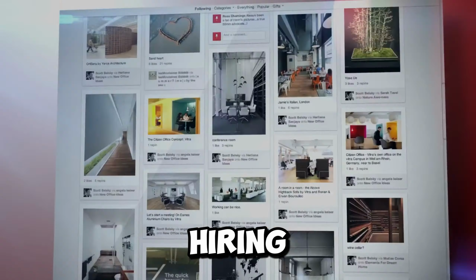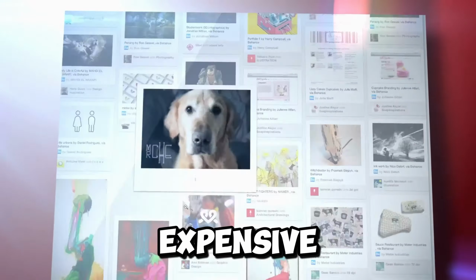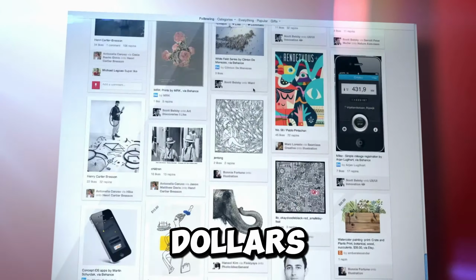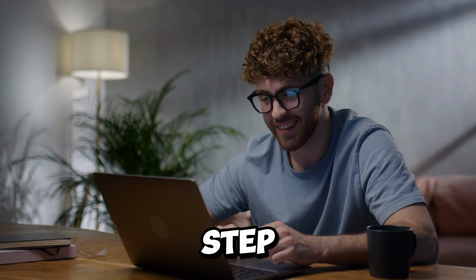Exactly. But hiring photographers, models, and renting studios, that's expensive. We're talking thousands of dollars for just one photo shoot. That's where AI steps in, and you step in.